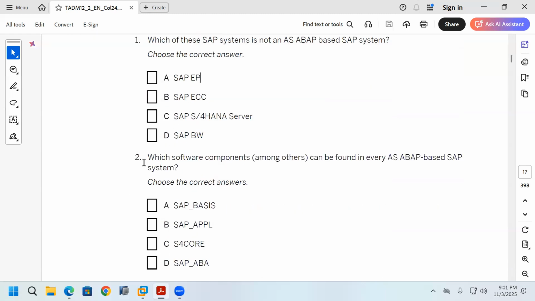So here, which software components, among others, can be found in every ABAP based SAP system? What they're telling is, these are all software components. Which of these software components do you find in every ABAP based SAP system? SAP_BASIS: yes. You install SAP S4HANA Server, you install SAP ECC system, you find the SAP_BASIS software component.